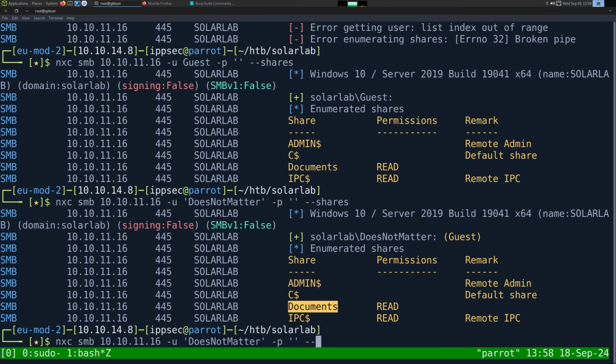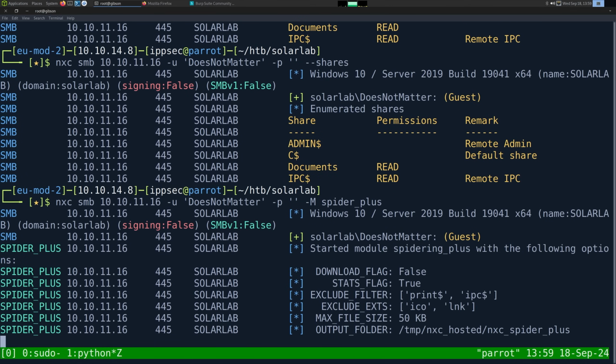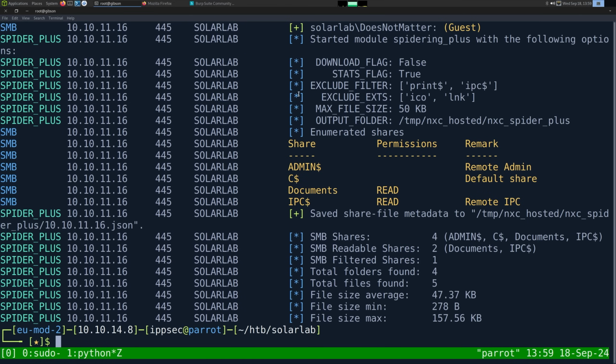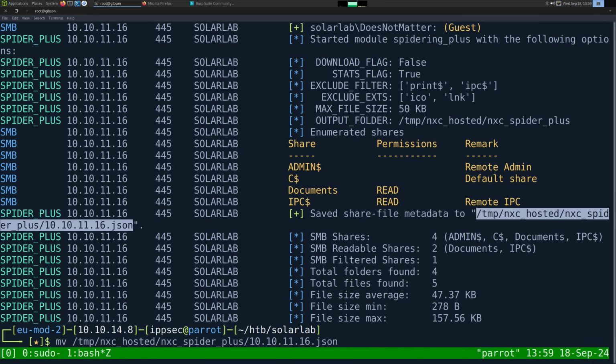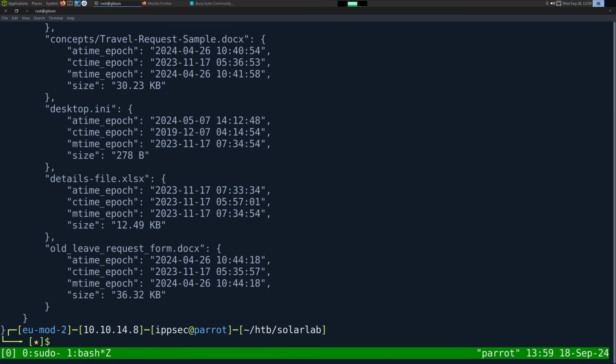So I'm going to do -M spider_plus, and this is going to create a JSON file of all the files on the documents share. By default it ignores the IPC share because there's a lot of information that's really not that important to us, right? So we have saved the output to /tmp/nxc_hosted/nxc_spider_plus/ this .json. So let's move it here, and I'm going to call it smb_documents.json, just so we have some context to the name.